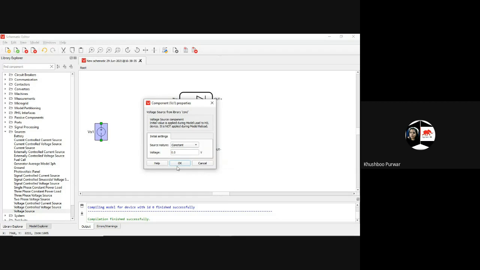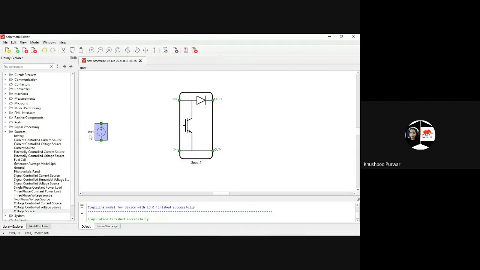So here I want my source nature to be constant. I am keeping it as that only. I will change the name here so that I know I am giving it as V input. So I'll change it to Vin. If you want to keep it as Vs1, that's okay, but I want to change it to Vin.